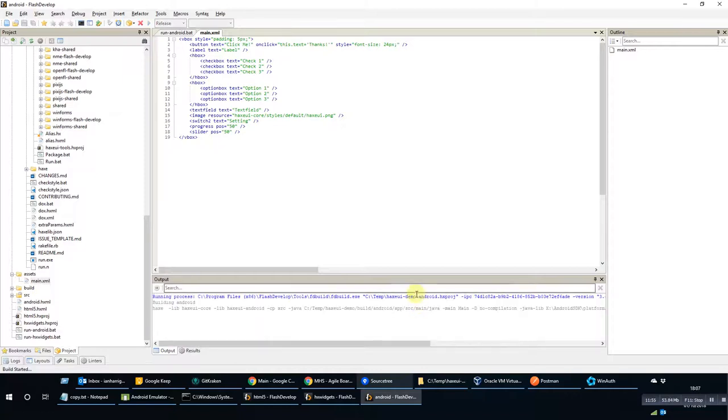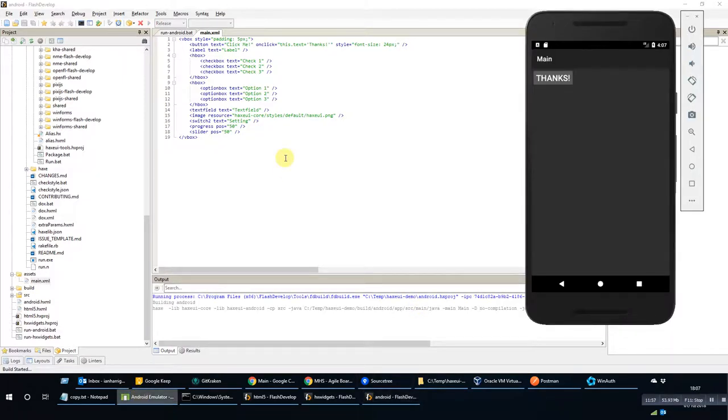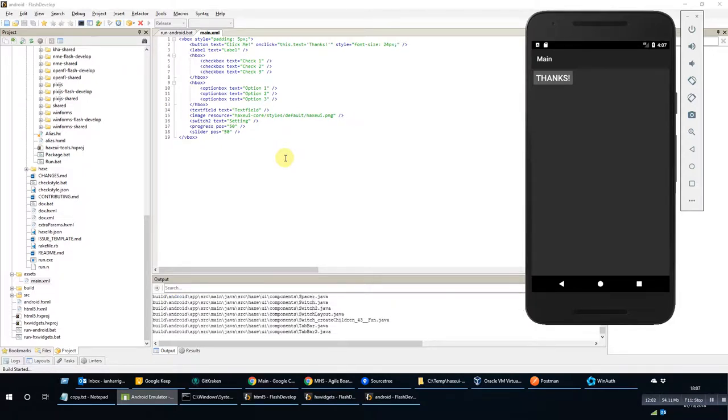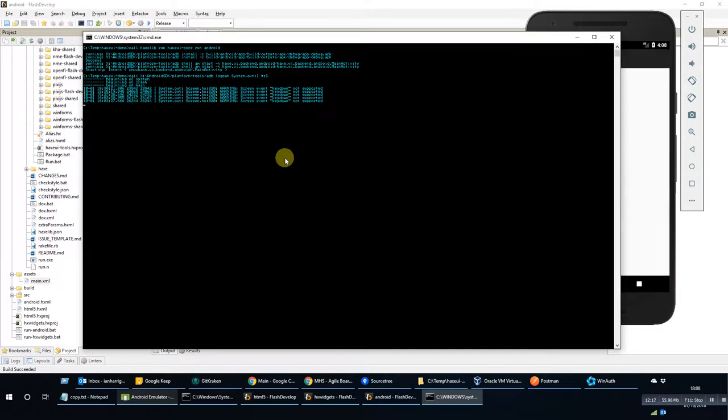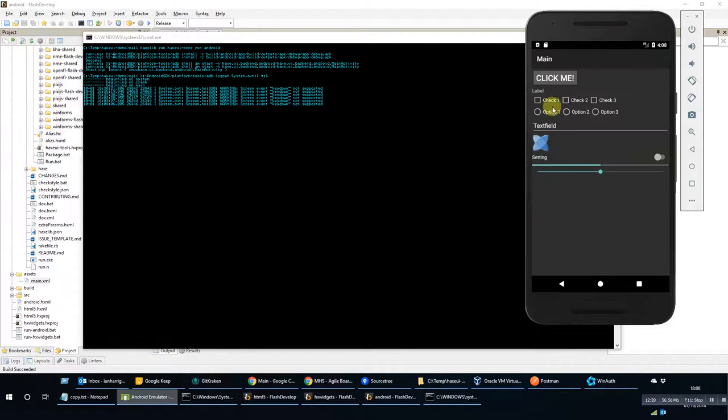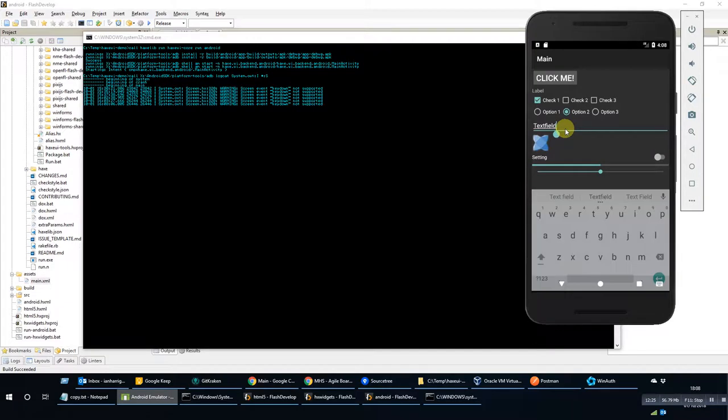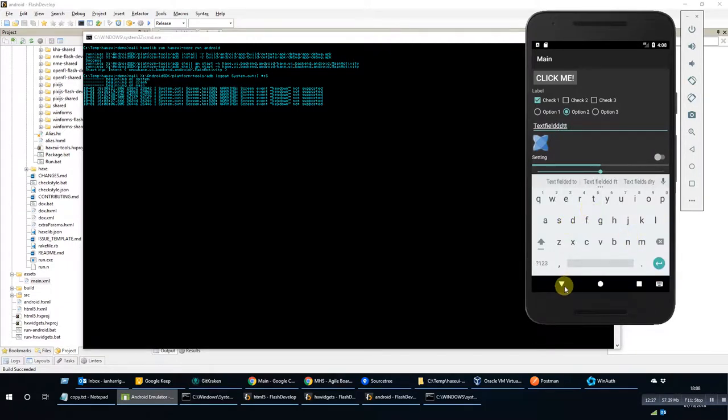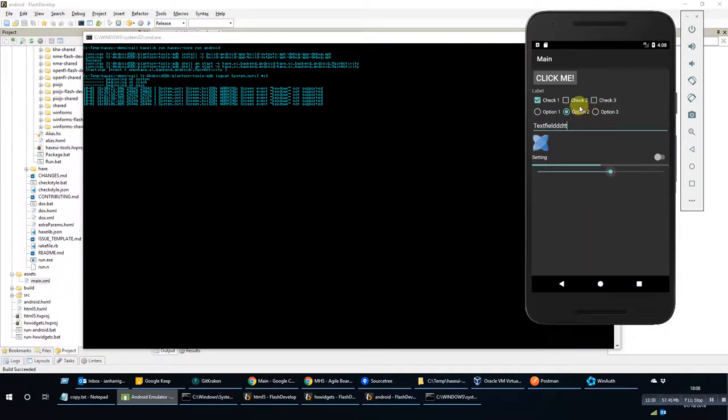So again, we'll run that. This will take a tiny little bit longer, simply because the build is a little bit more involved. And then we have it. We have our purely 100% native. So these are all native components now. This is exactly Android components. And it should all work pretty much the same.